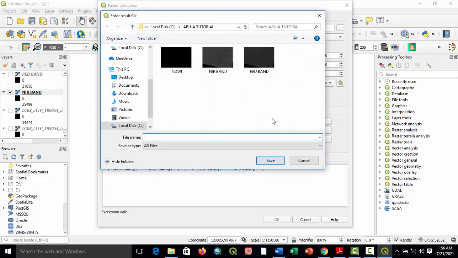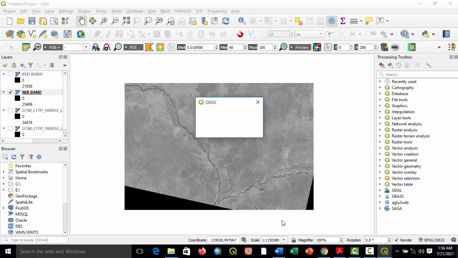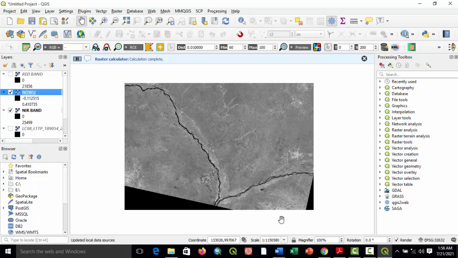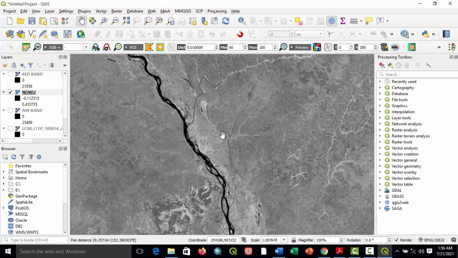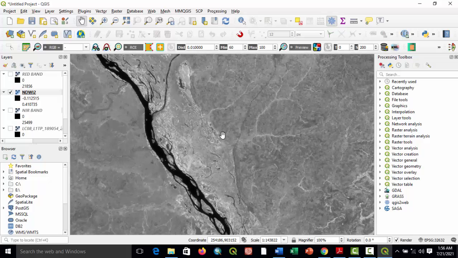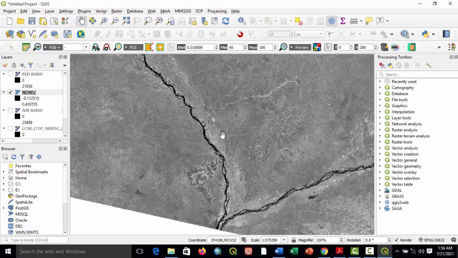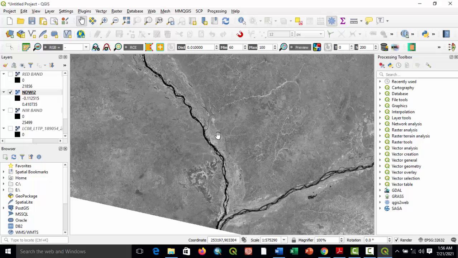So here, let's say NDWI. So let's use the default. So you can see now, when you see, you can see that it makes this thing more clearer. It looks more clearer when you do it like this.